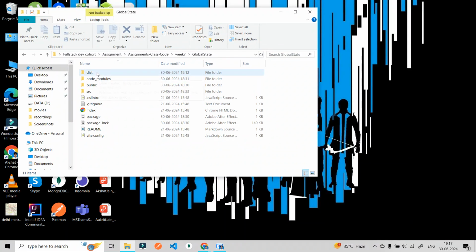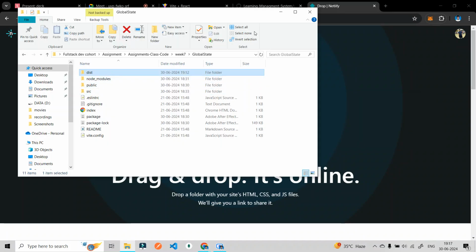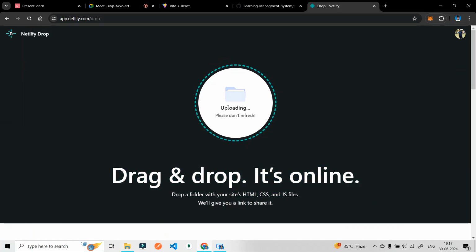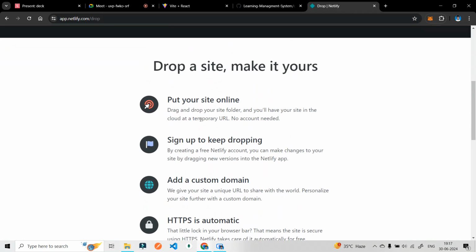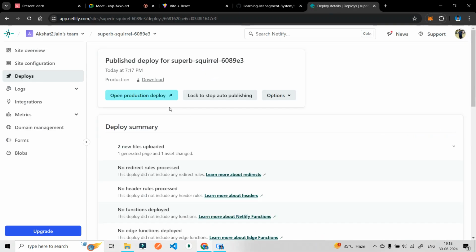This folder we have, right? So what I will do is I will just copy this folder, take it and drop it. Okay, so it will upload this. It will take some time. Drag and drop your site folder, and you will have your site in the cloud at a temporary URL. Like it will give you a URL. Okay, as simple as that.